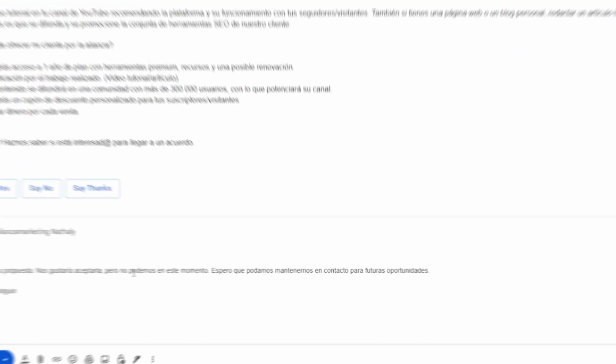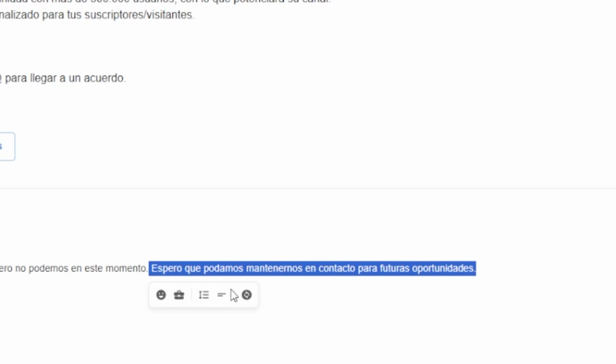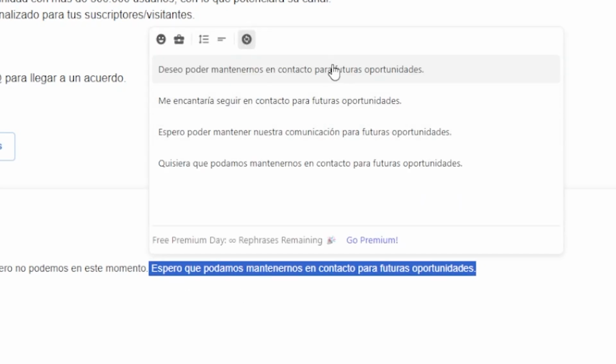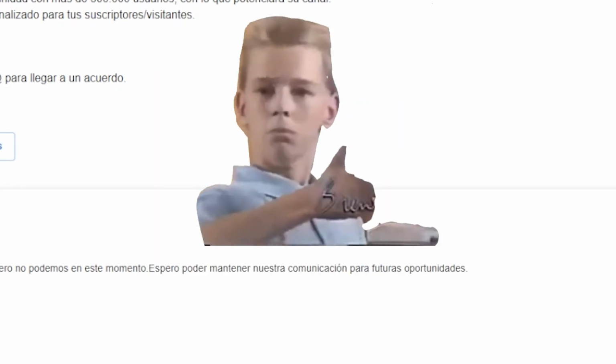If there's any part of the email you don't like, you can select it and ComposeAI will offer other text suggestions. I recommend reviewing before sending, so your emails don't sound too robotic.